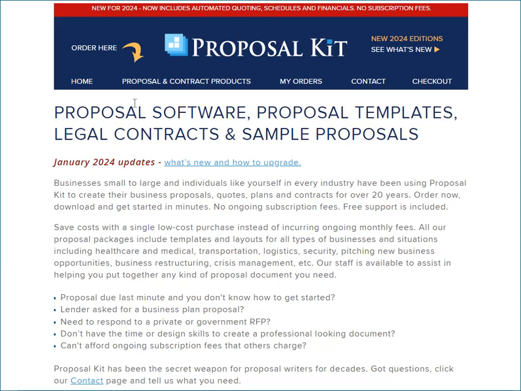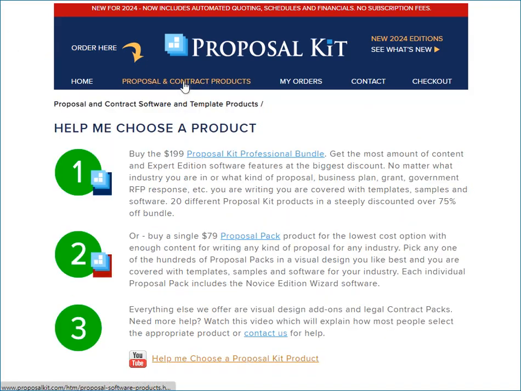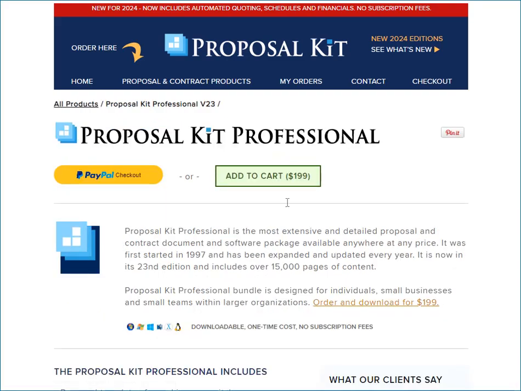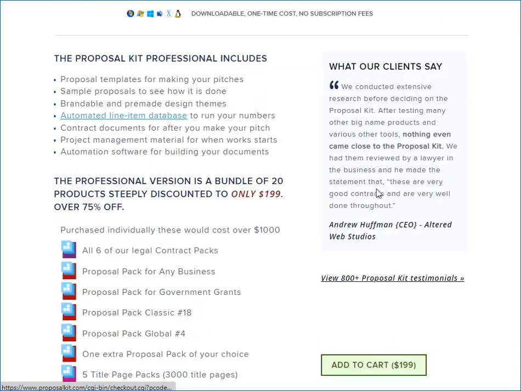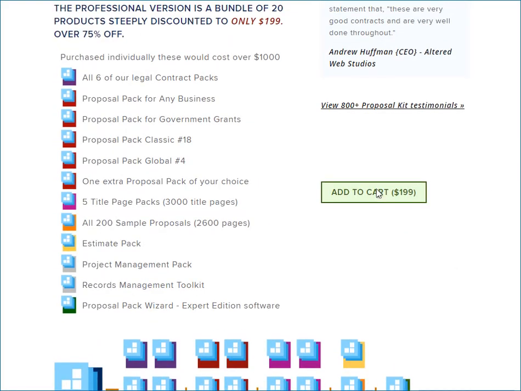This is going to be the short version of how to select a product. So from any web page, click the Order Here or Proposal and Contract Product buttons, and you'll see these number buttons 1, 2, 3. Our main product is the Proposal Kit Professional Bundle, so that would give you the most content and level of software features in the Wizard software.